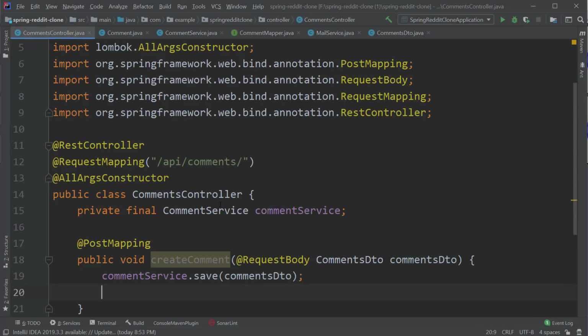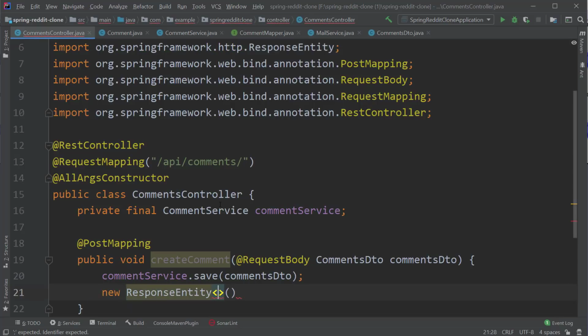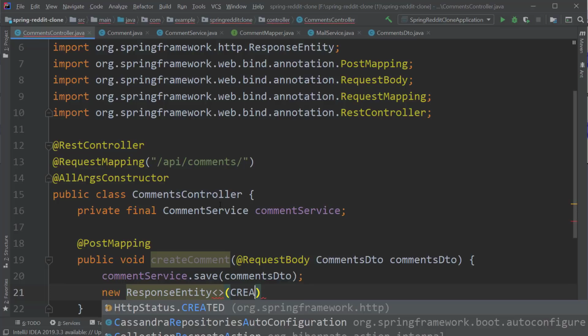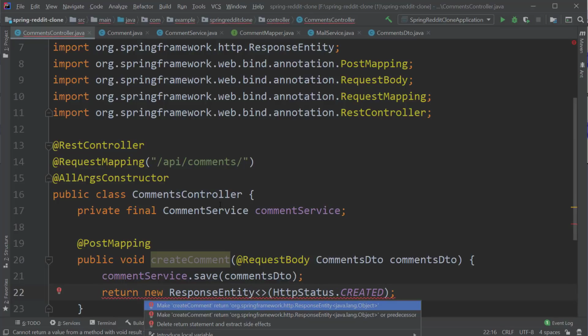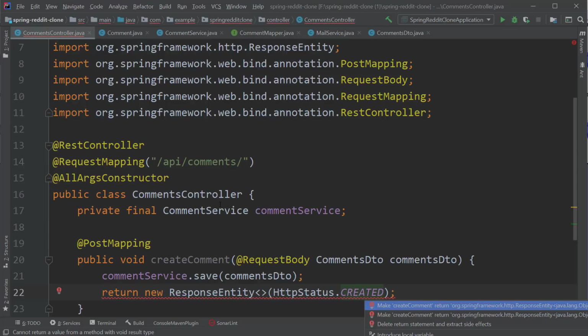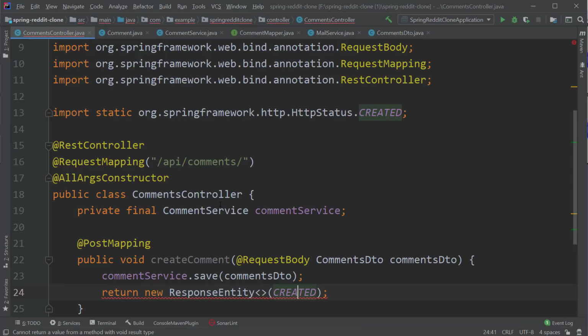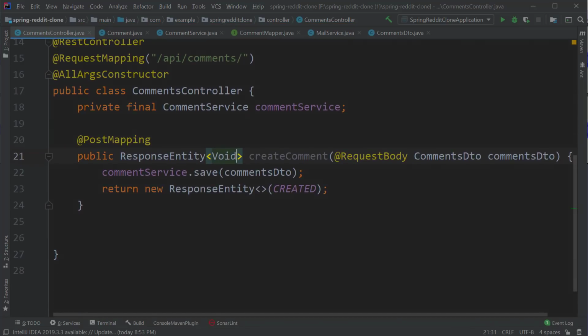Now we have to send the response back to the client that the comment is created. We can do that by returning a response entity which takes the HTTP status object as the constructor argument. As we are creating a resource in the REST world, we will send back the response as status 201, or created. So we have an enum value called CREATED inside the HttpStatus enum, and we will use that value inside the constructor argument of the response entity.